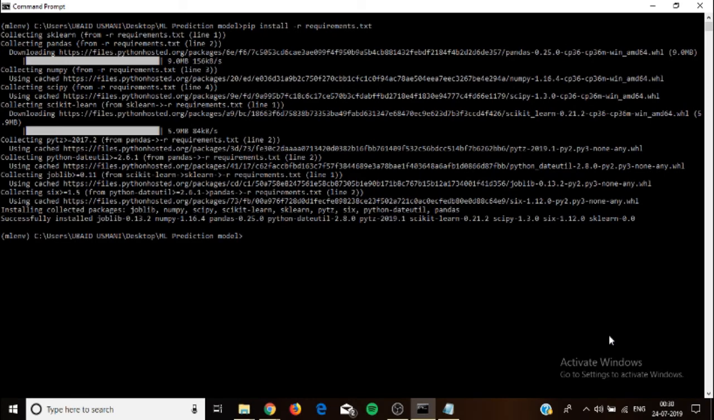Let's check whether they have been installed correctly or not. Type python in your terminal and then type import pandas. So yeah, as you can see, the import statement passed correctly. This means that the packages have been installed in your environment.